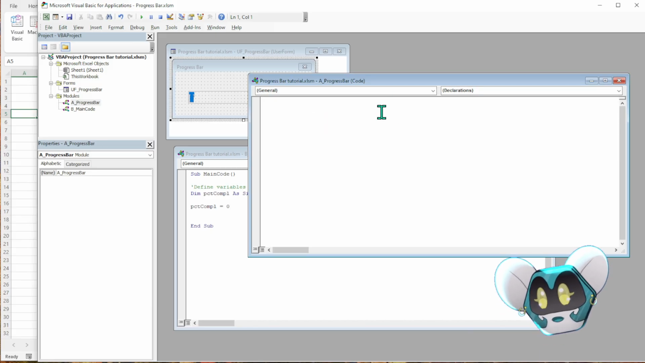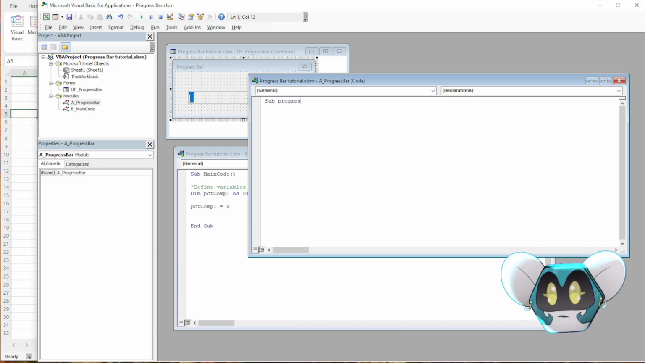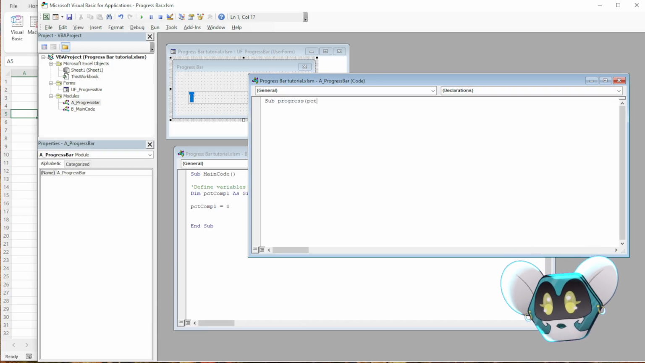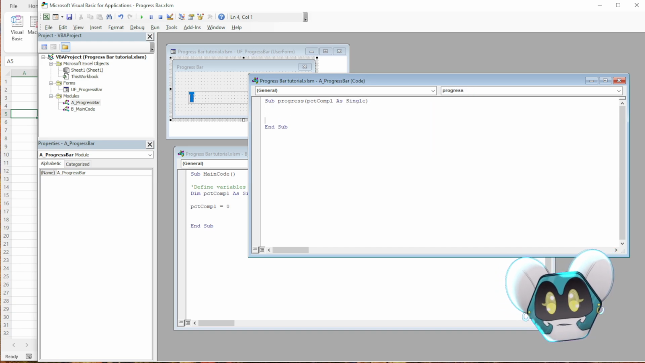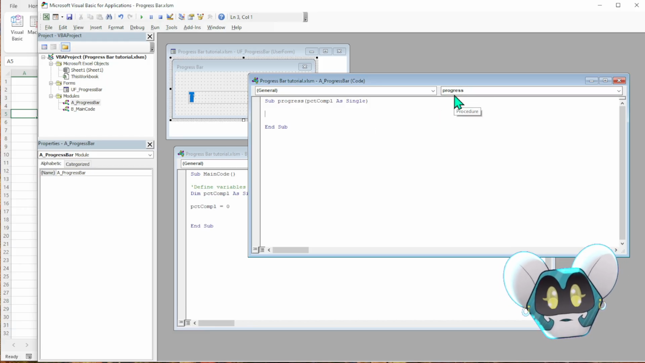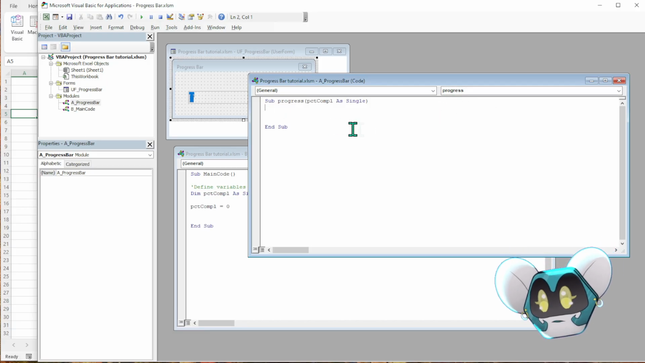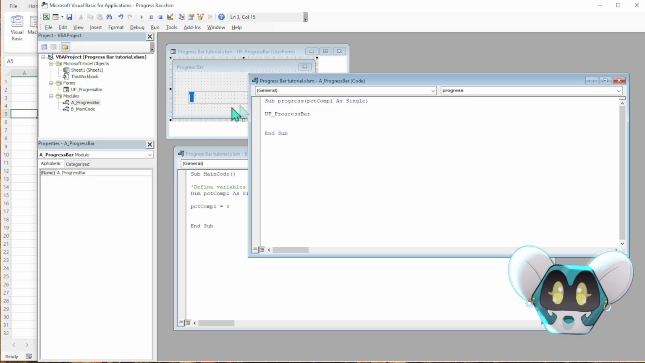So I'm going to say sub, give it the name progress. It's going to look at the % complete. You also notice that up here, it put in the name progress as well. So I want to reference the user form of progress bar. I'm using the same name that we gave this over here.